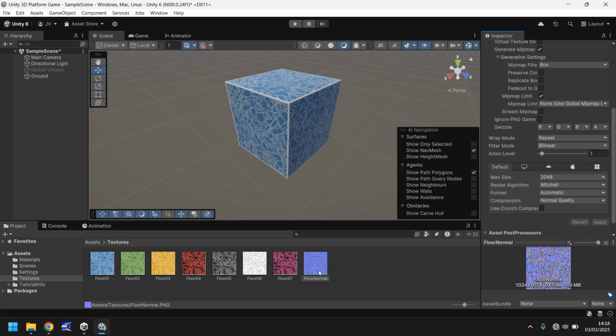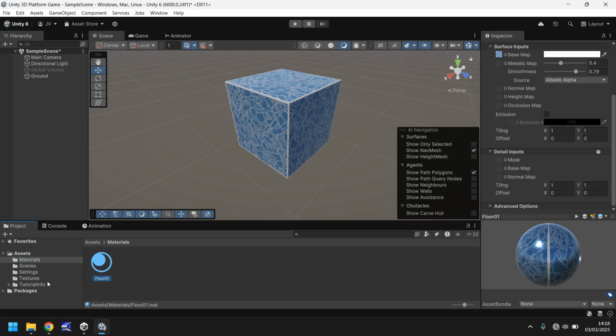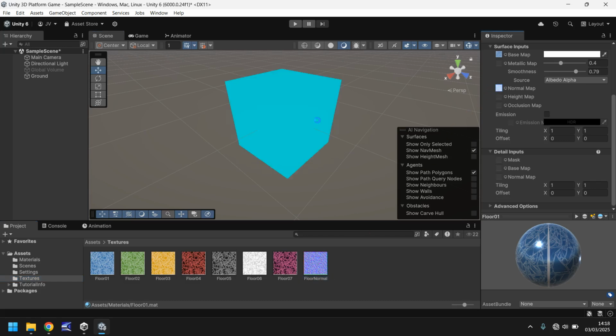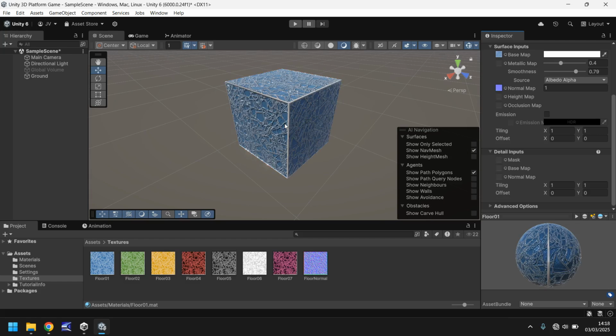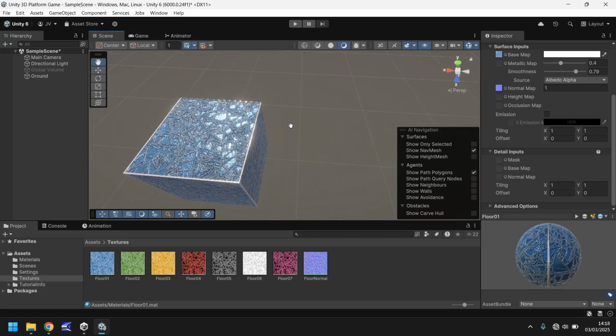What we can do now is we can apply this normal map to this material on this object. So let's go to our materials folder. Let's re-click on floor 01, head back to our textures, and then drag and drop this normal map into this little square here next to normal map. And you should see, when it is rendered, that the texture on here looks a little bit different. It gives it a bit more of a different vibe. And look at that. That's kind of cool.